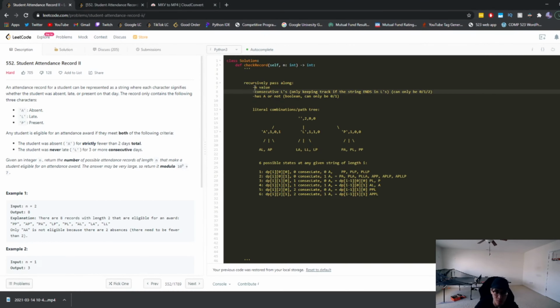Well, like we said before, there's 3 variables that we had right here, right? The ones we're going to use to calculate the state are the consecutive L's, which can only be 0, 1, or 2 consecutive L's, and also whether it has an A or doesn't have an A, which can only be 0 or 1. So 3 times 2 gives you 6 total states. Let's talk about these states and show you what they look like for the DP bottom-up approach.